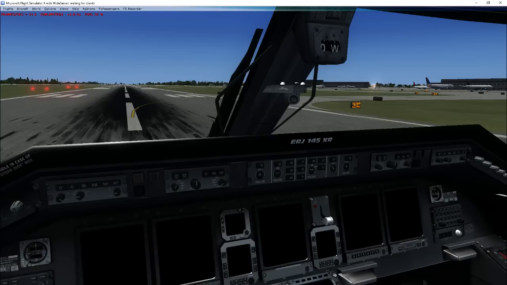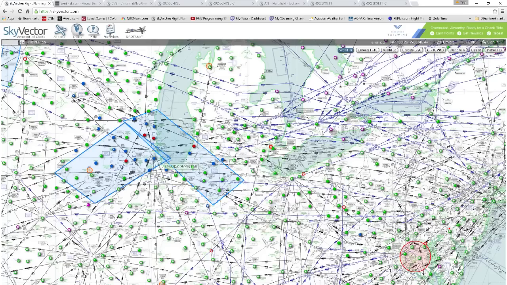A SID is a standard instrument departure, also known as departure charts. STARs are standard arrivals or arrival charts. Now, big picture, what is a SID and what's a STAR? Well, it's very, very simple. Let's go over to this chart.